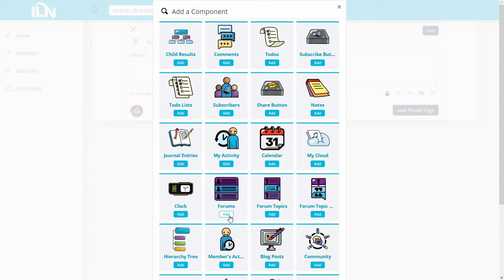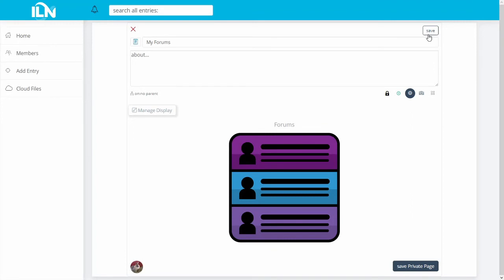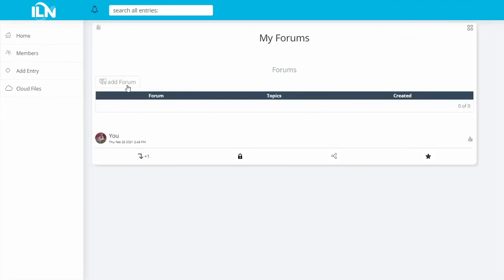With ILN, it's as simple as: I want a forum. You want a forum? Click this button. Congratulations. Hit the save button. My bad, two steps. Save. And now you have your own forums.